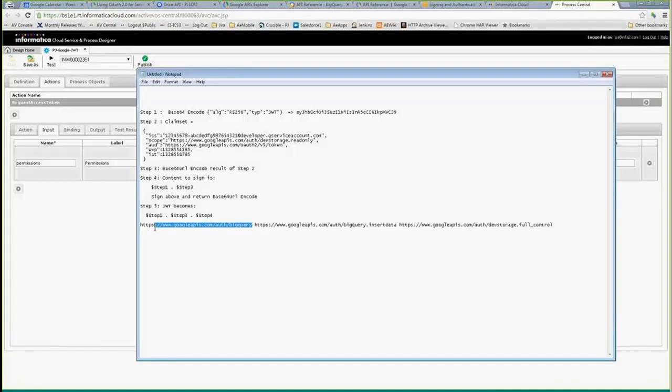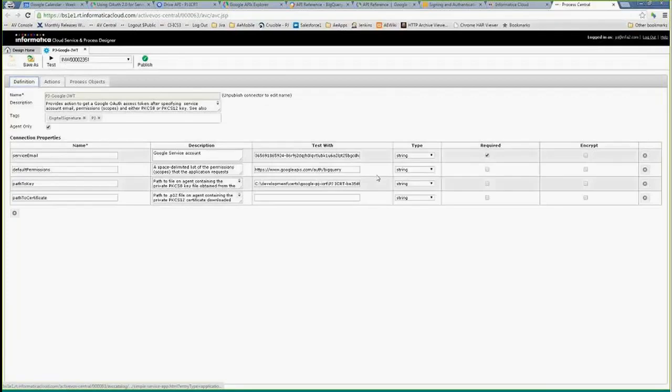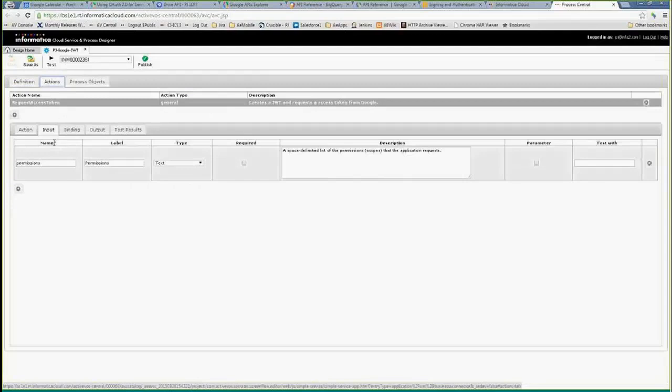I want basic access to, in this case, BigQuery. I want to be able to insert data, and then something about dev storage, full control on the dev storage or something. I'm not really sure what this is, but it's an example. So it's a space separated list of URLs or URIs like that, so that we can ask this from the user who wants to get an access token, right? But as a default connector, if you want to provide something, you can provide a default value as well. Again, it's optional, but you can provide a default value. So that's how this works, right?